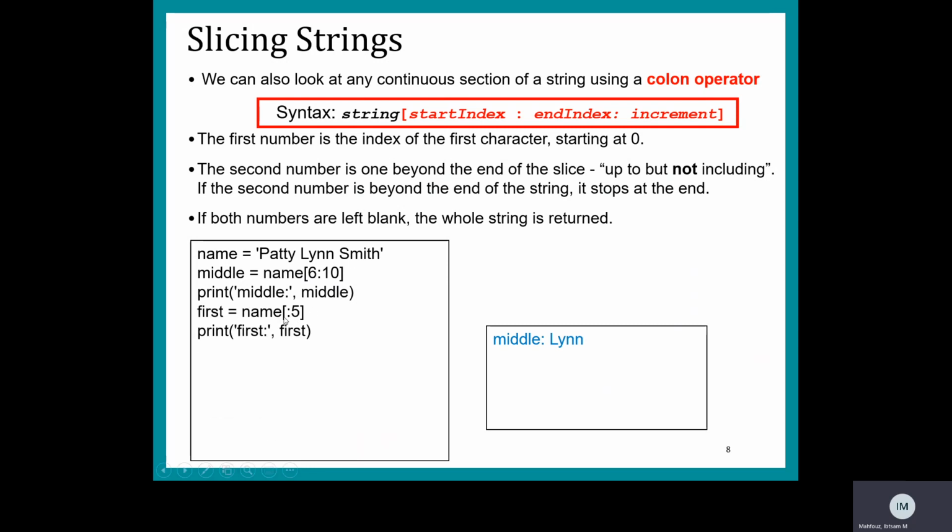Now here, notice I'm again calling on name. I didn't put anything, and then I put a :5. When you don't put a value for one of these parts, it just assumes it's not there. So if I don't put a start, it means start from the beginning, start from 0. Here I'm asking for the name starting at location 0 until I hit 5, and I don't include 5. So it's going to give me the P, 0, 1, 2, 3, 4, and 5 is the space, so it's not going to give me the space. It's just going to give me Patty.